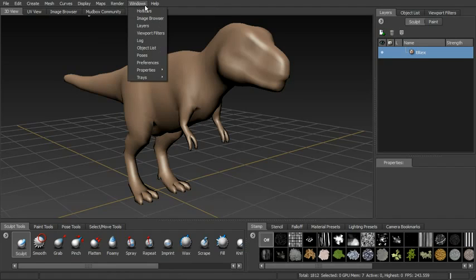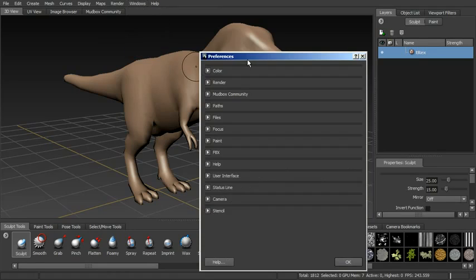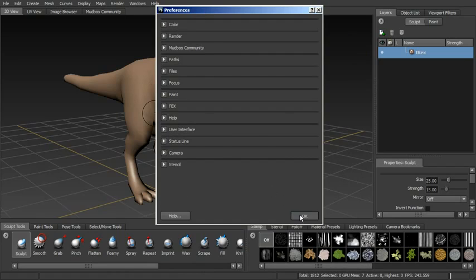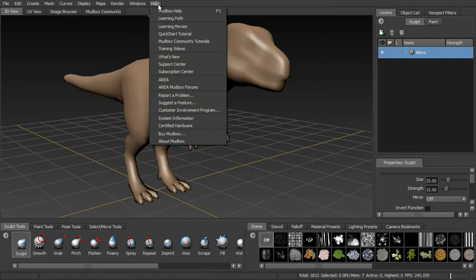Windows will allow us to see the different pieces of our interface. We can look at the different hotkeys. We can look at our viewport filters, poses. We can go into preferences and set any of the preferences that we want to set here. That's going to be under Windows. And then Help.